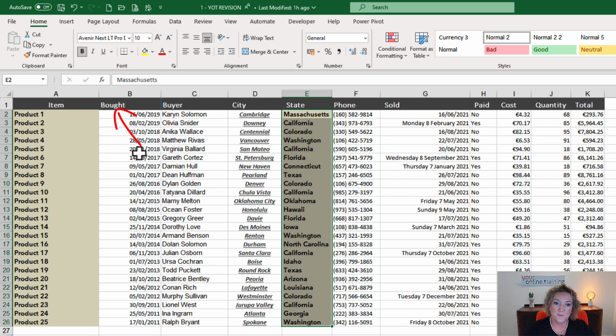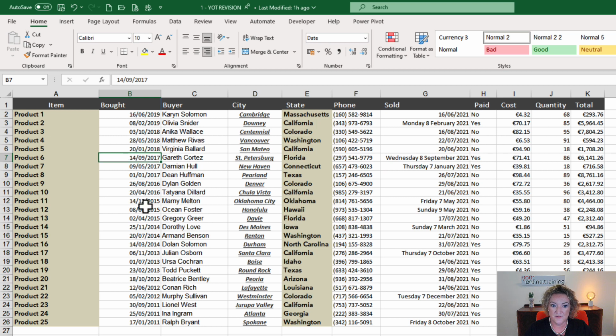I'd like you to notice in the Bought column, the Bought column has a series of dates, and they're correctly applied with the data type date, as you can see up here. However, these dates look different. There are some long, Monday, the 8th of February, for example, but if I click on them, they're also automatically assigned the correct data type of date.